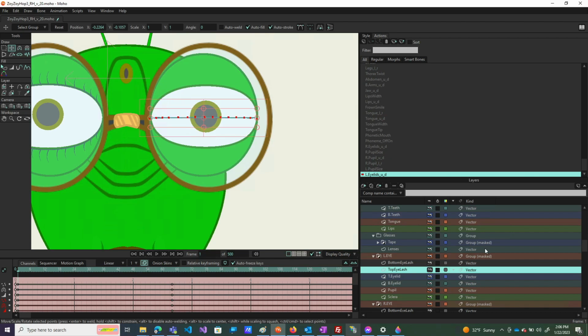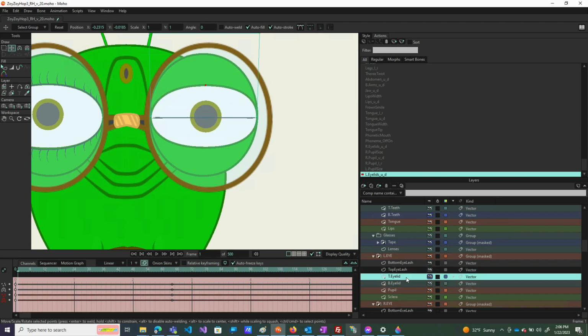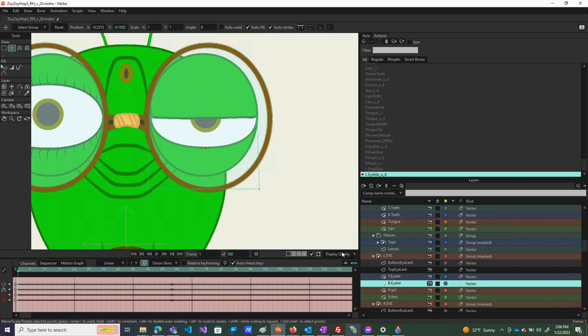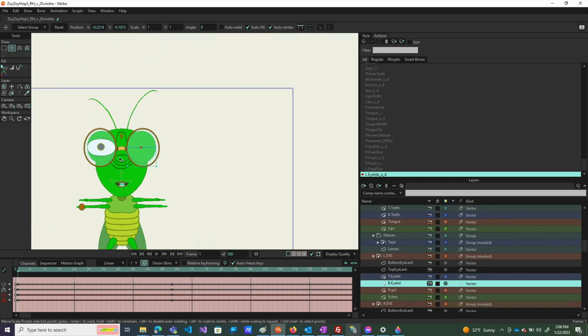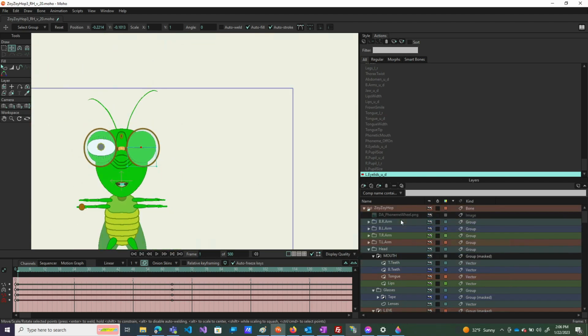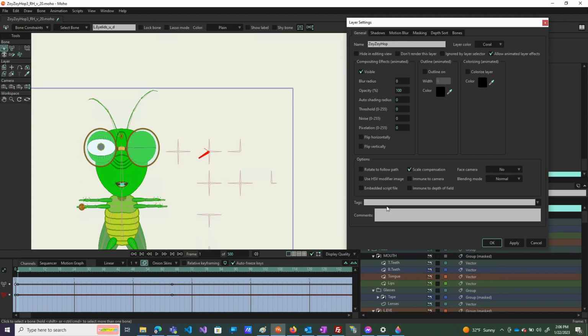And T to bring it down where we need it. And top eyelid, hit T, bring it down. Bottom eyelid, T, and bring it up. So now we can go out and go to the main line.